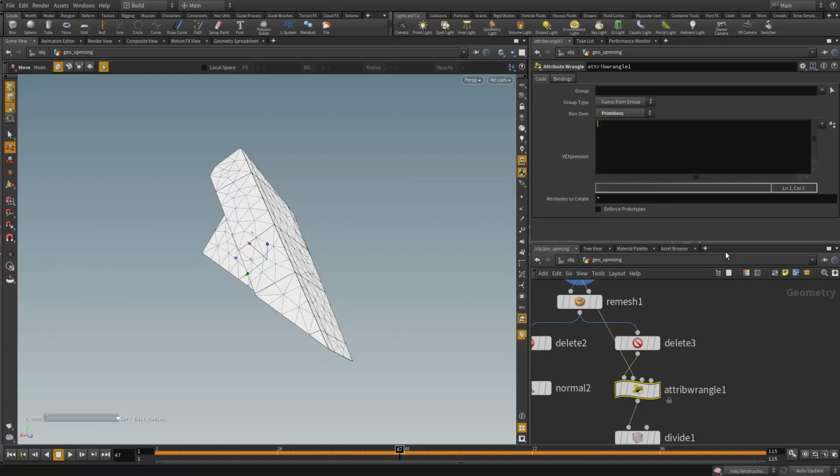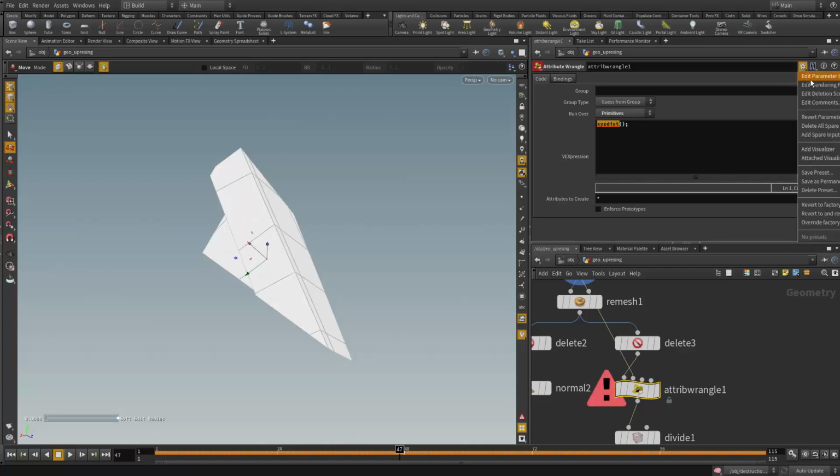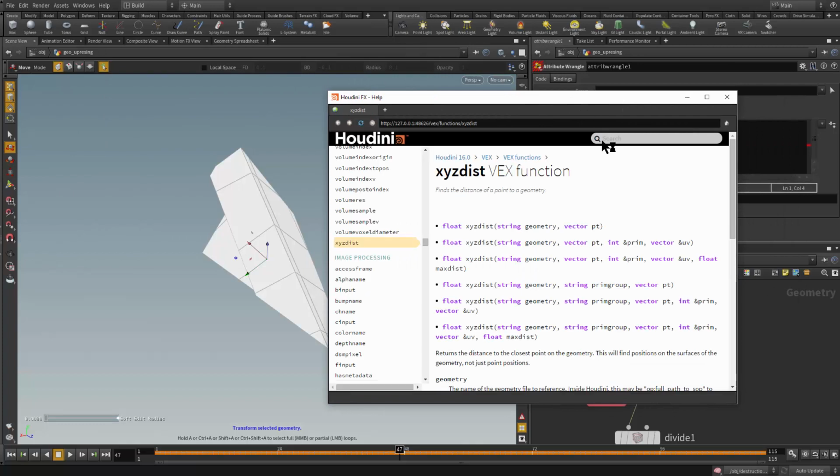We don't have near face, so we have to actually get the near face using another function called xyzdist. So xyzdist. Okay, now this function is a little bit more complicated than the functions we have used before. If you look at the documentation for the xyzdist VEX function, the signature is this. Right? We're going to use this second one.